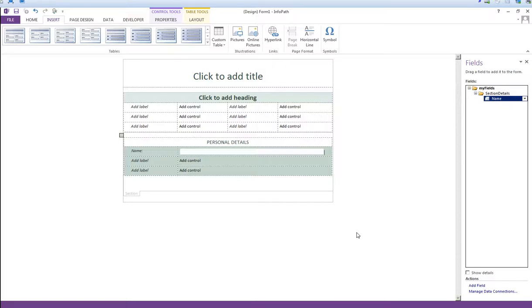In the previous video, I showed you how to add a section to this form. Now what I'm going to do is show you how to make this section only appear based on a selected value for a field. So we're going to say display personal details. We'll add a field to do that.